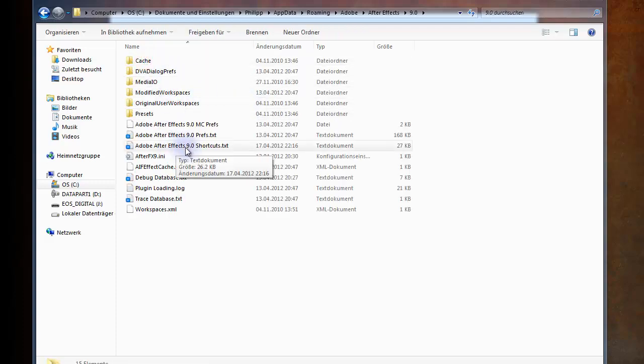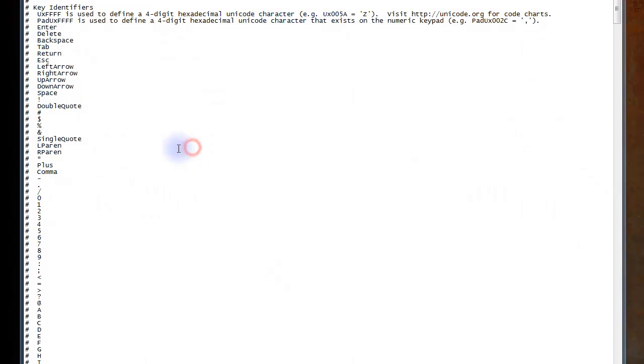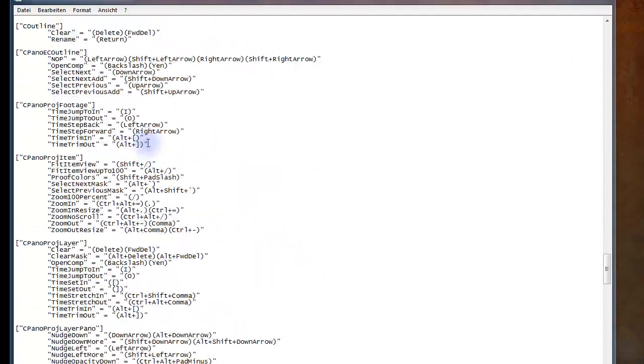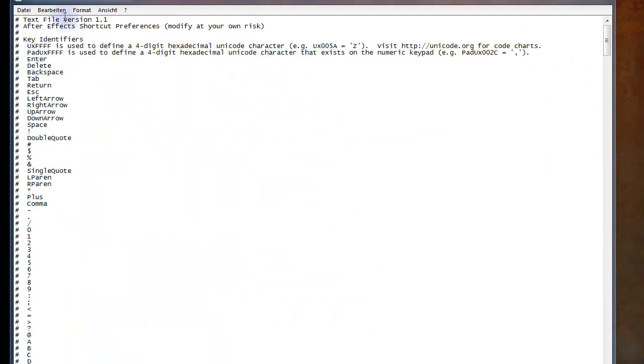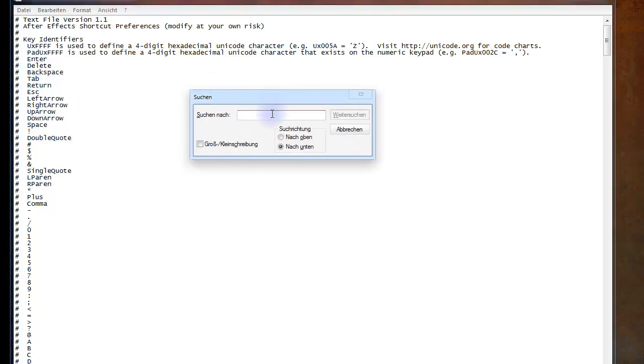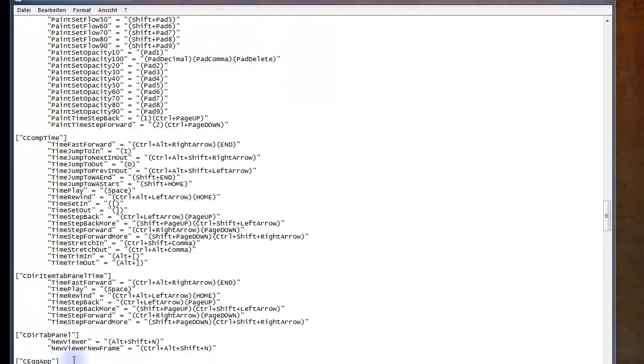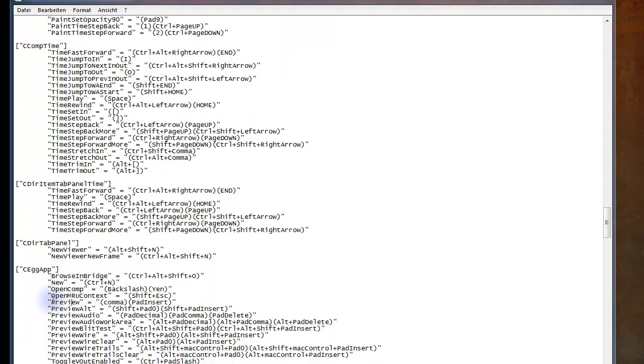Now open up the After Effects 9.0 shortcuts text. Now our editor pops up and you can see all shortcuts in this text. Now we have to search with F3, the search tool, and search for preview. Hit search and there we go, down here is the preview. Here you can see it's a comma preview, this is audio preview, everything you are looking for you can find down here. Okay, so simply preview means the RAM preview.